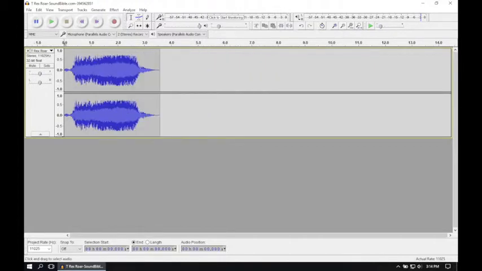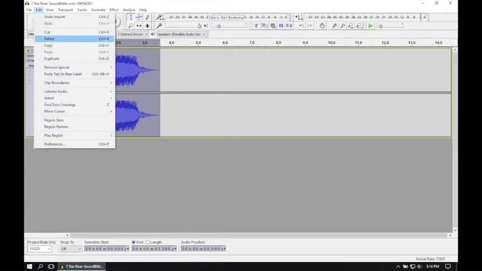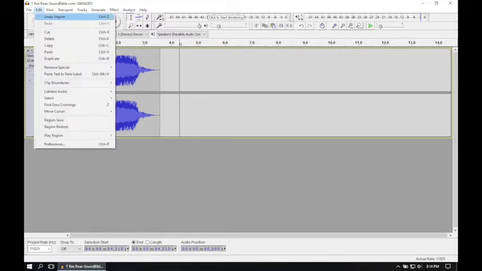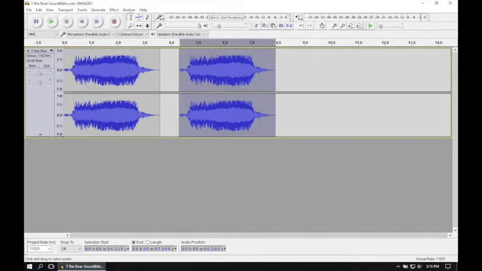Well, for this example, what I might do is with the mouse select my clip and copy it. And then I'm going to paste it at a certain point. And so now when I play it from the start, I'll have my sound followed by a pause in the middle of silence and then the sound again.